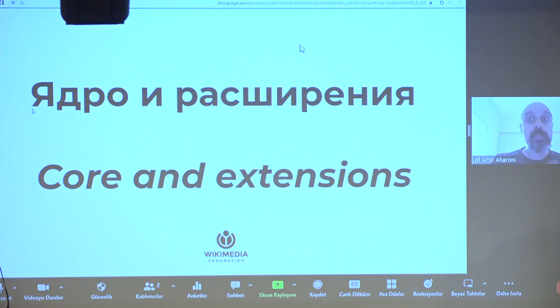Okay, now I'll explain what is core and what is extensions. Core is the middle of the platform that is used on the website. It shows us how to edit the page. And extensions, do you know what extensions are? Like we can extend, for example the VisualEditor, it can show us the pages on phones, and so on.